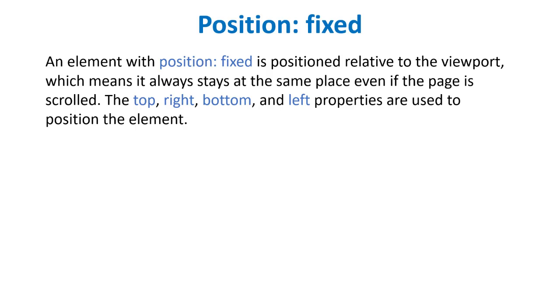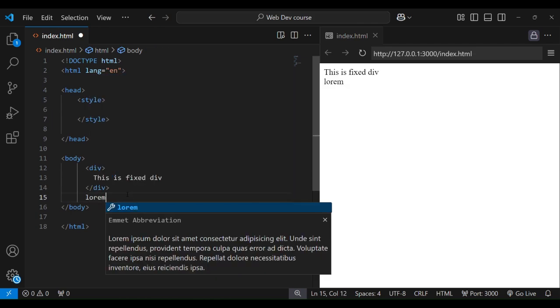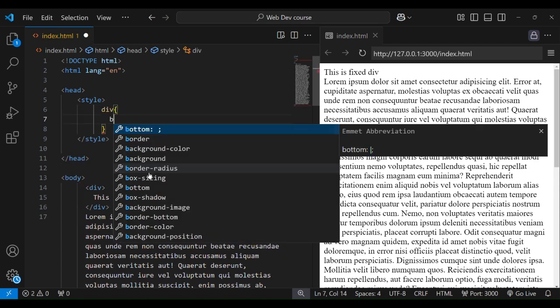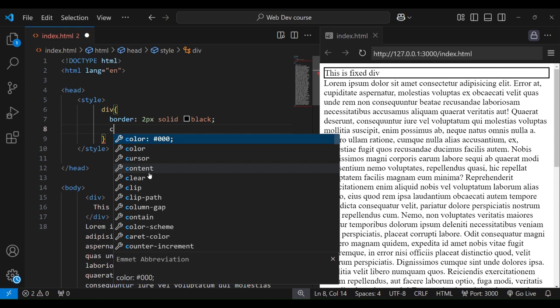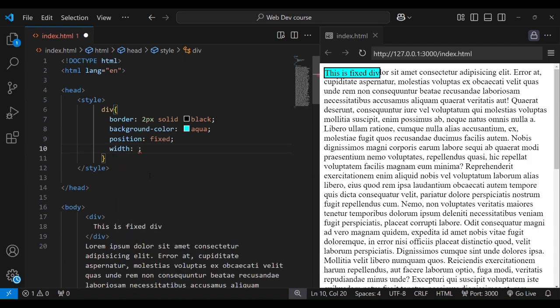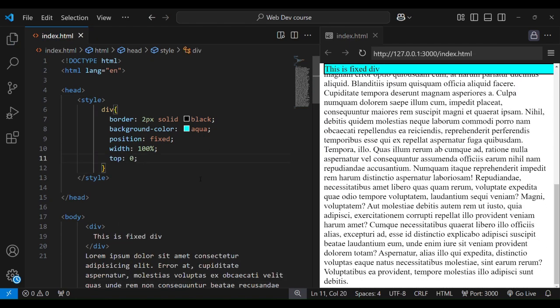Position fixed. An element with position fixed is positioned relative to the viewport, which means it always stays at the same place even if the page is scrolled. The top, right, bottom, and left properties are used to position the element. Let's see a quick demonstration. When we fix any div, it means that it will not go out of the frame even if we scroll.